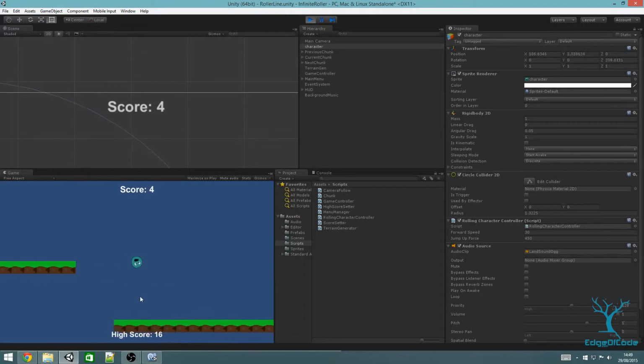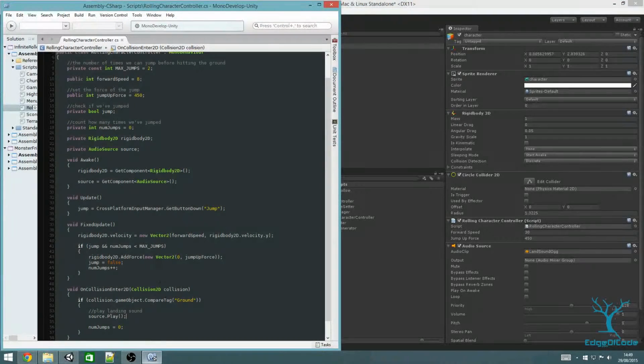And you can see that it's playing the sound a lot because obviously we're rolling it along the ground, so every time it hits the ground it plays that sound because we've done it in OnCollisionEnter2D. So that's not really what we want.